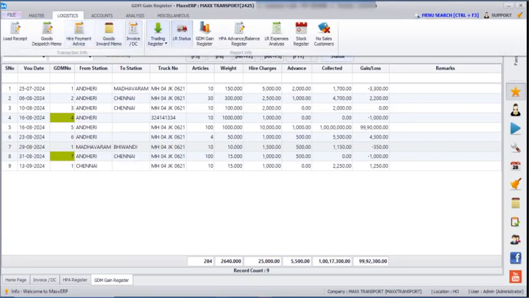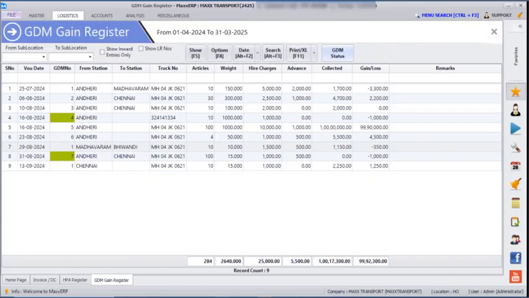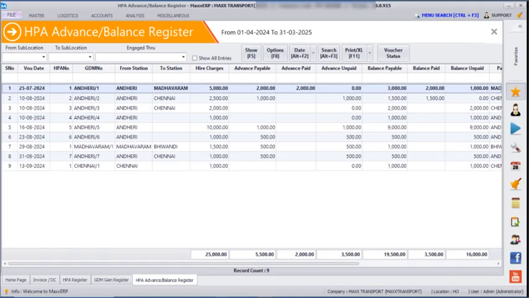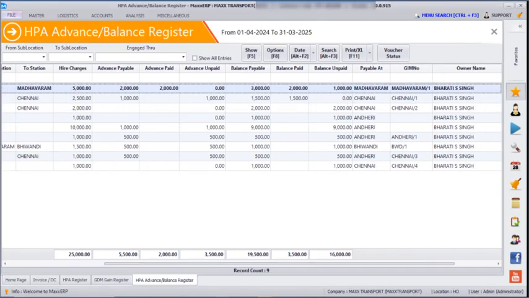Next, if you go to logistics, HPA advances and balance register, and click on show, we can see what the hiring charges are, how much is payable, how much advance is payable, how much advance is paid, how much is unpaid, how much balance is yet to be paid, and how much balance is paid. So we can see all the amounts here, and to whom and at which location it is payable also.